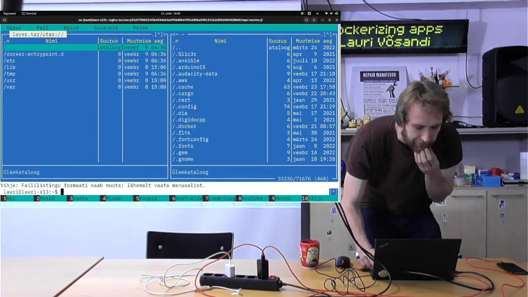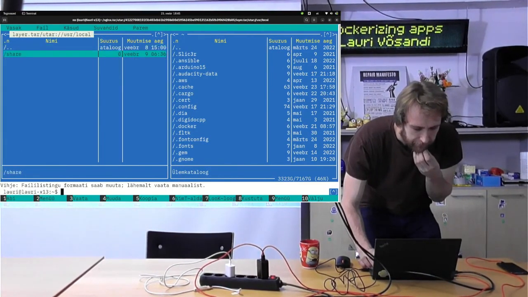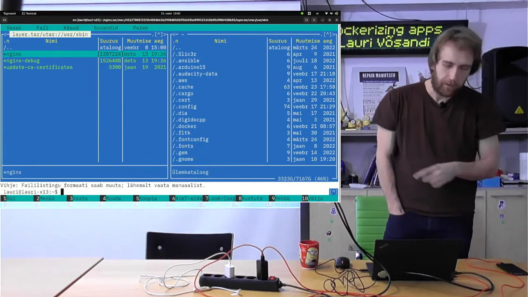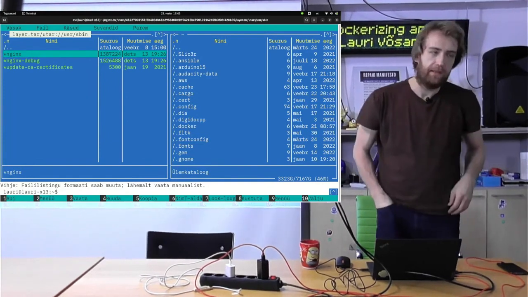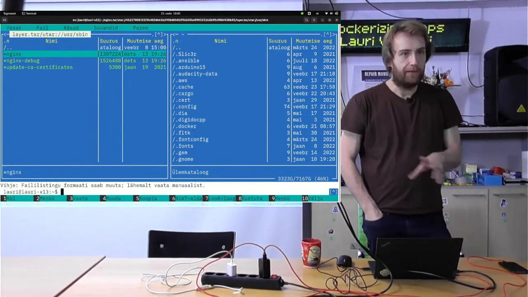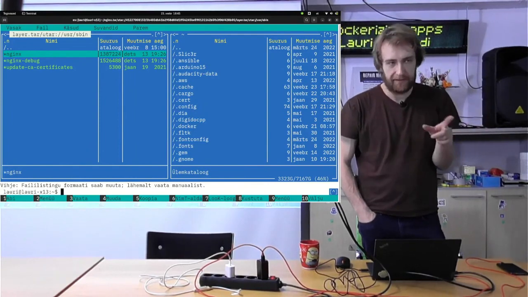Could also look into the manifest. Ah, it's here. So it's in one of the layers in user bin Nginx. So that was one of the things that came out of Docker, a standardized format for distributing the Docker images and layers.